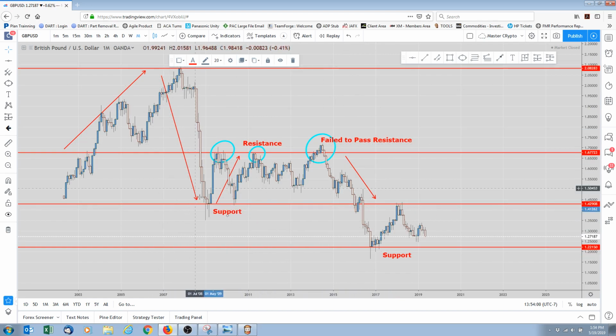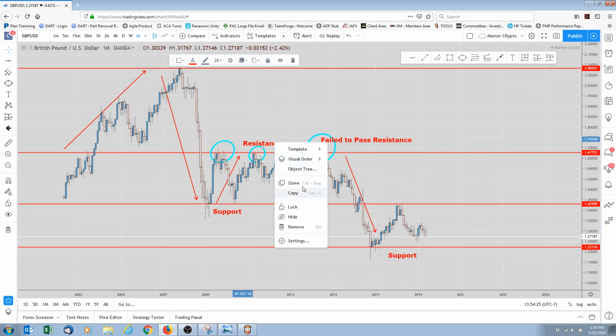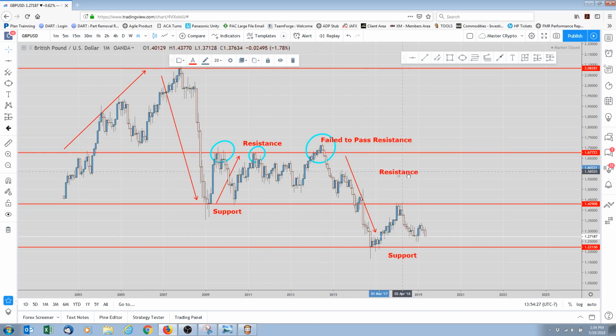So this came down, hit support, came up, hit resistance, tried to get above resistance, failed, went all the way down, hit support. So how I'm doing this, I just right click and hit clone. And it came back up and hit resistance. And now it's moving back down to support.